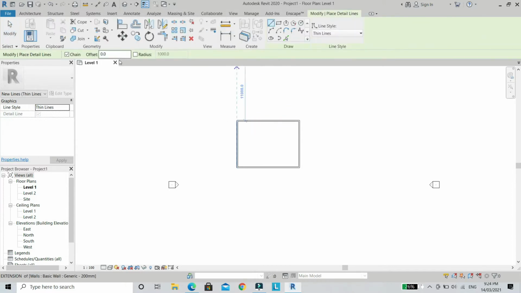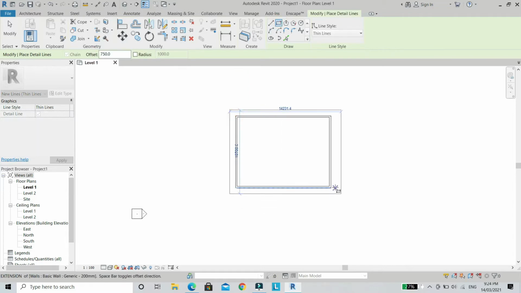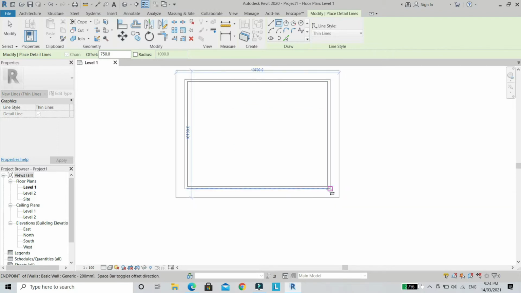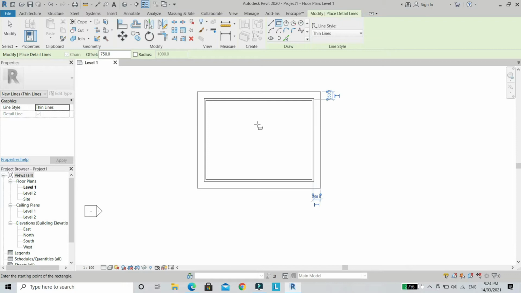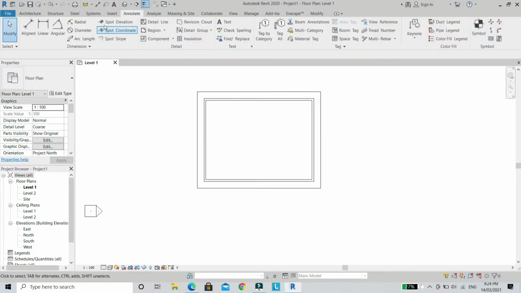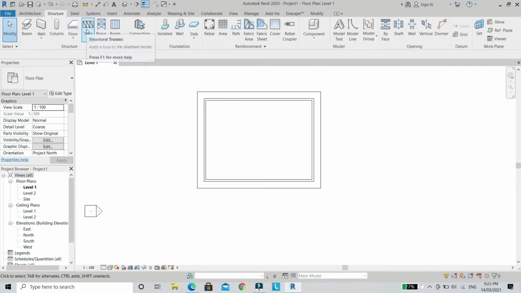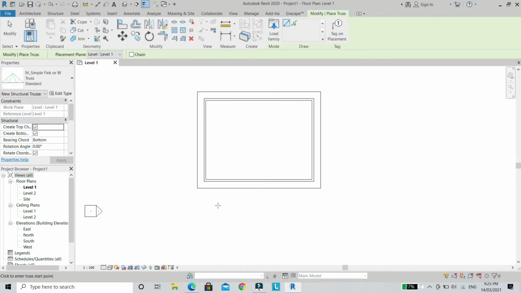And then I will offset this to 750. Then use the rectangle tool. Now I already have my reference. So let's press Escape, then go back to Structure, press that truss icon, and then we can start creating our truss.